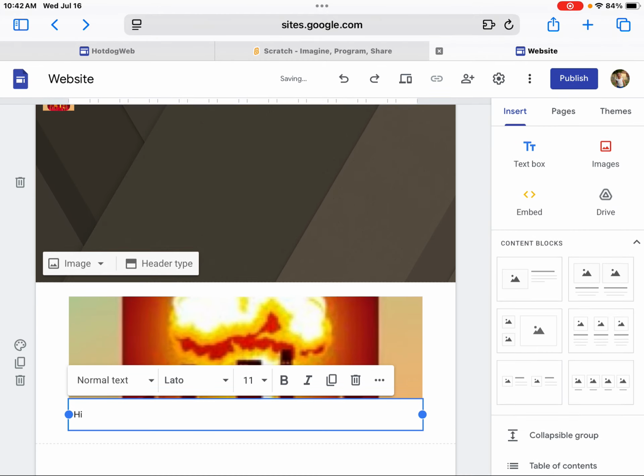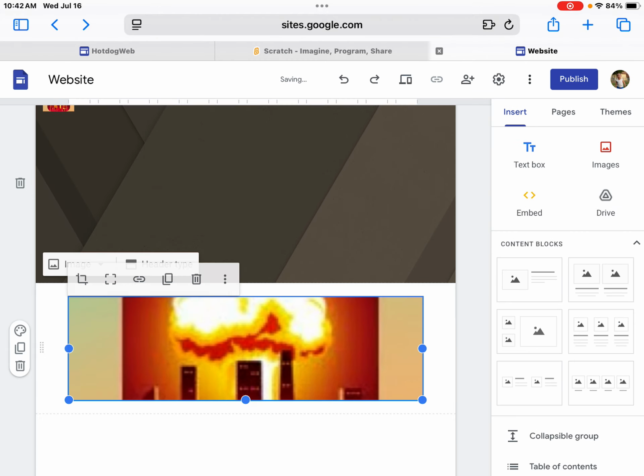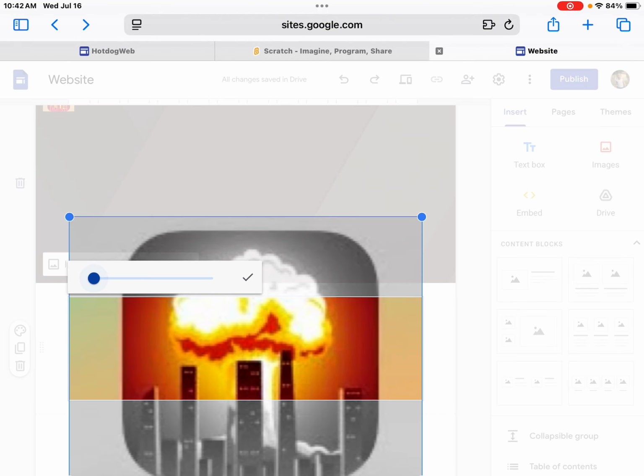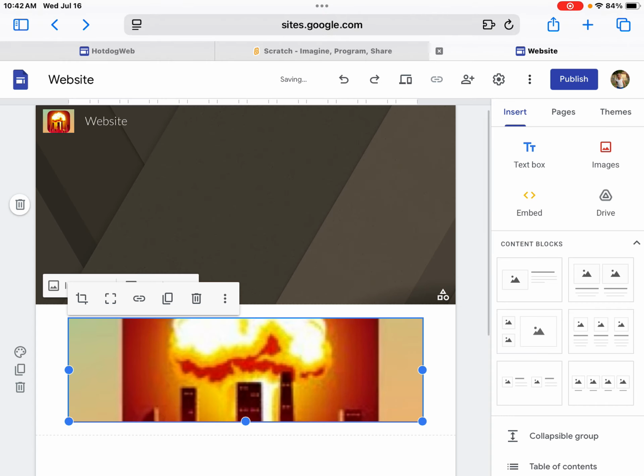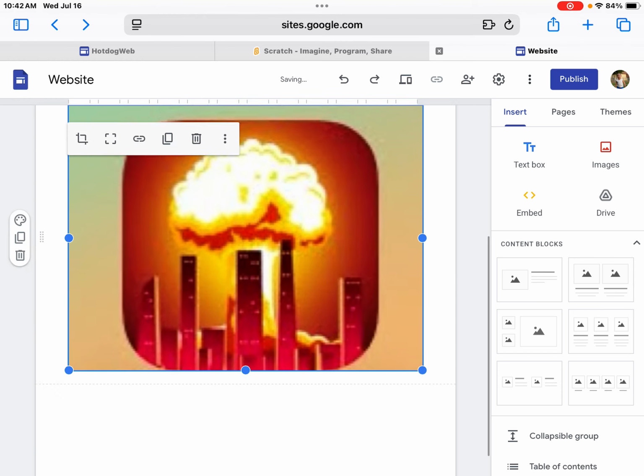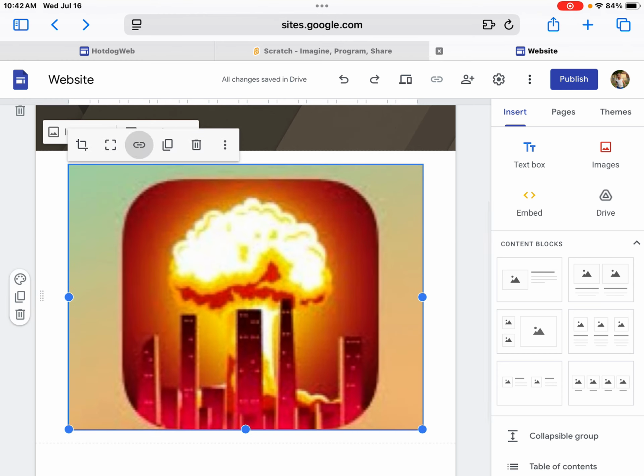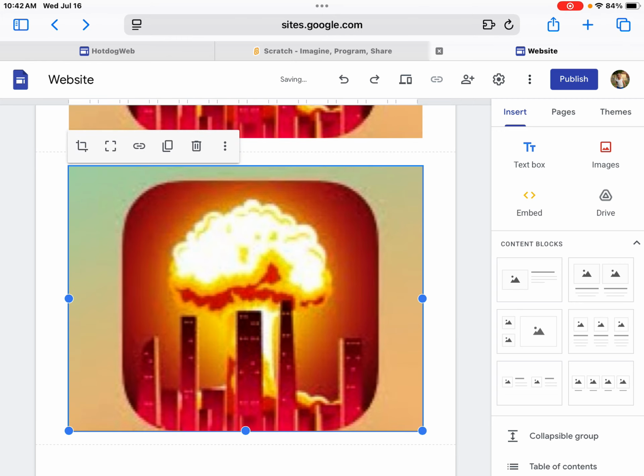Hi. Basically, it's that. But this is the crop button. You can just crop it, and then hit done, or you can uncrop it. If you hit this, you can add a link to it when you click. And this is the copy button.